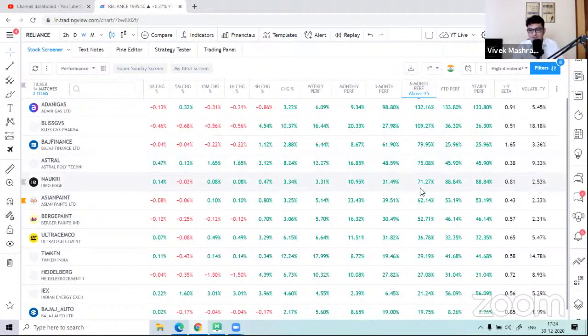Here everything is popping up because we are in a bull market and a lot of things are moving crazily, and we selected good fundamental criteria, so pretty much everything is coming. But this is the power of the customized screen.